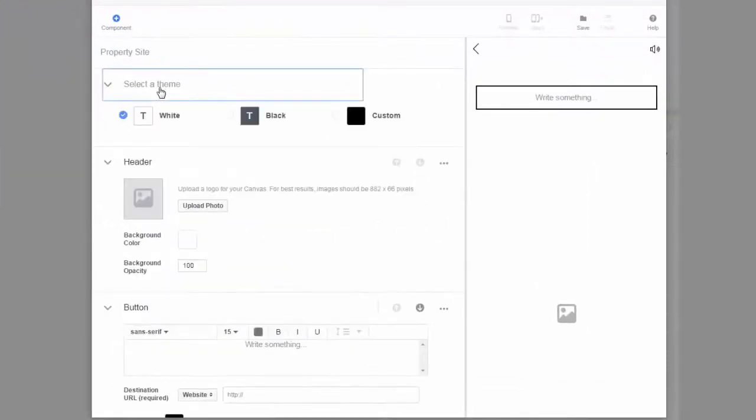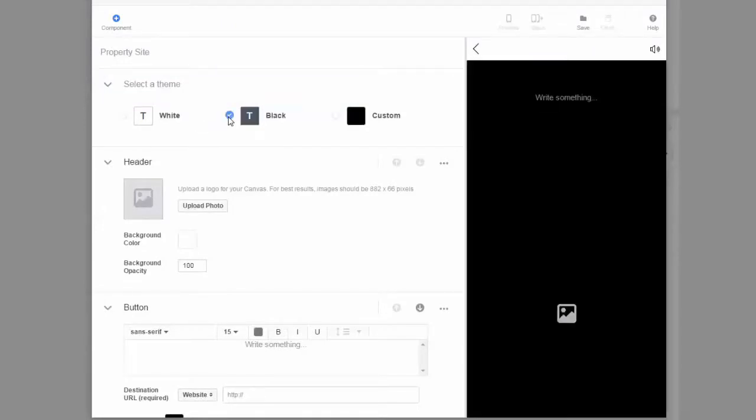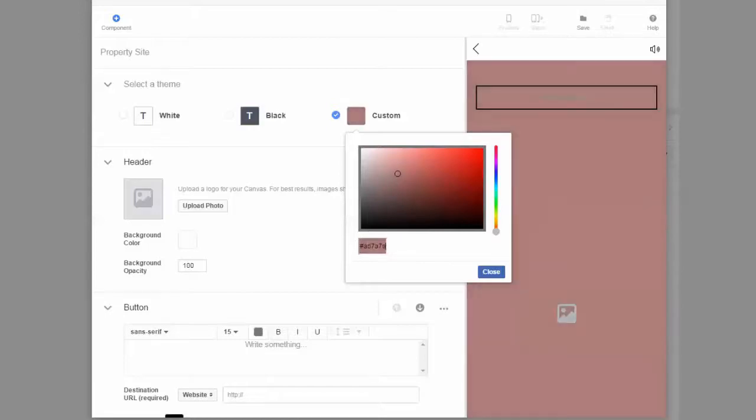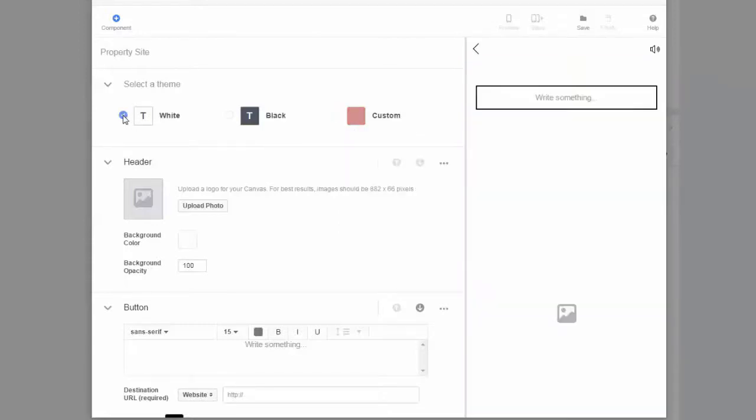And then next, I'm going to go ahead and select a theme. There's white, which is what it's showing now, there's black, and then there's custom. Custom is really good if you want to match the Pantone colors of your logo, of your brand, or of the single property website or landing pages that you're sending them to. But today I'm just going to go ahead and use the simple white.